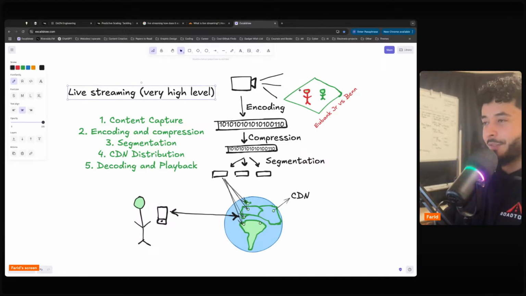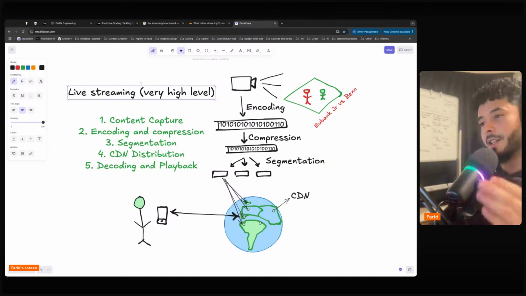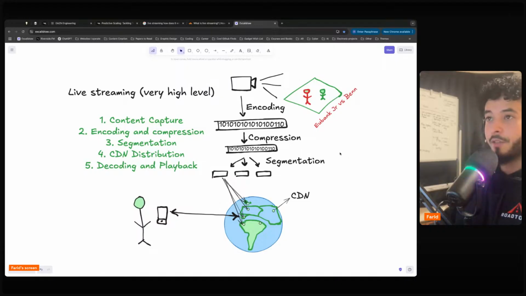We have the event that we are trying to live stream being captured by the cameras at the event. This is then encoded into ones and zeros, which is then compressed so that it's smaller. It's then chopped up in the next process called segmentation. All of these individual segments are then transferred to the CDN, which is the content delivery network around the world. You as a user will connect to the CDN server that is closest to you, and you will start to decode and play back the live stream. So this is live streaming at a very high level.